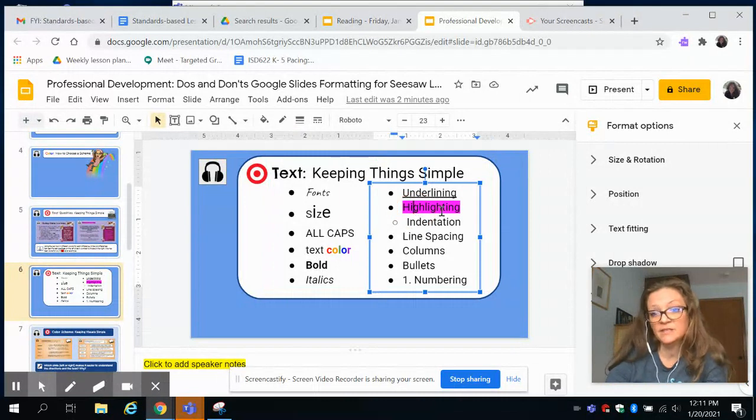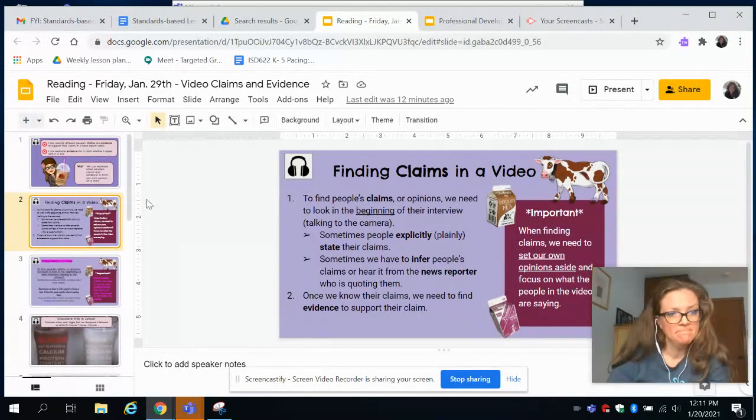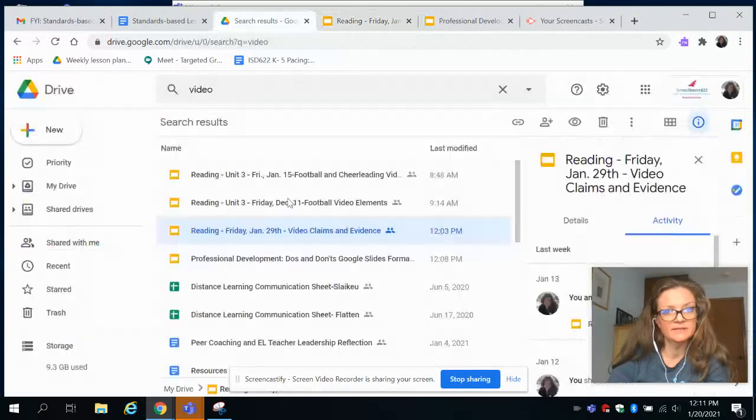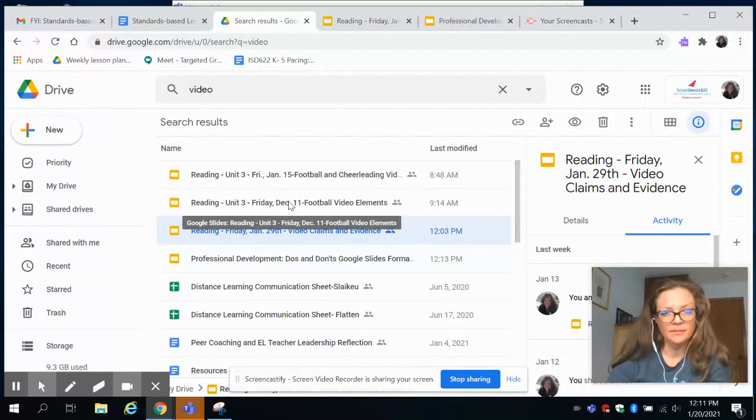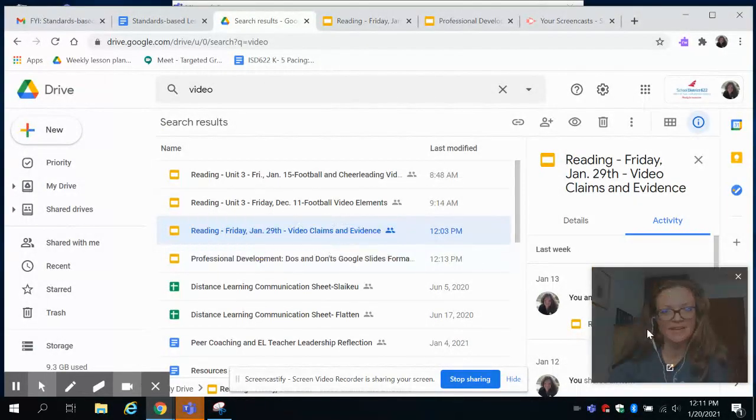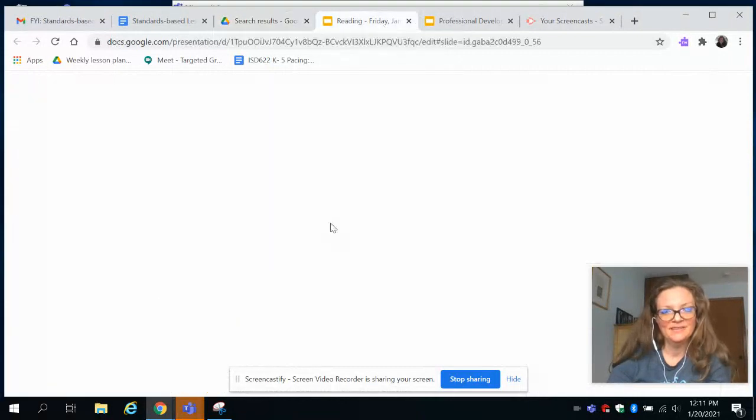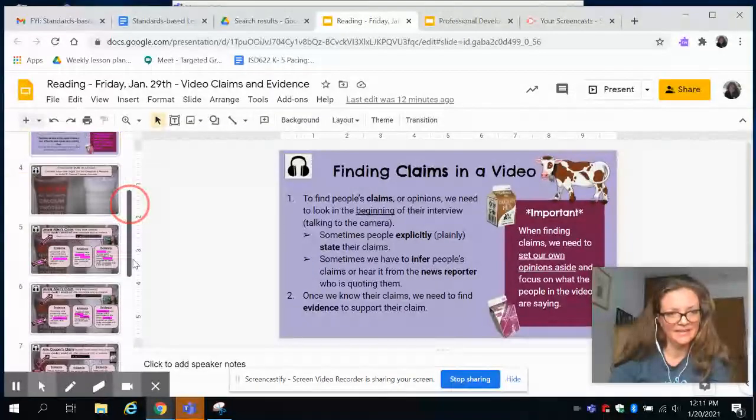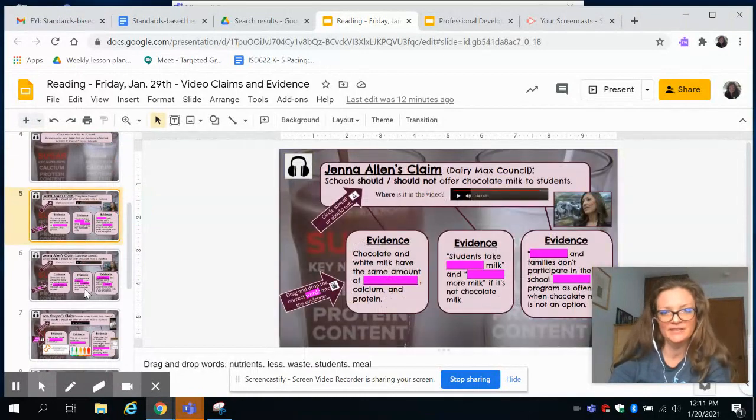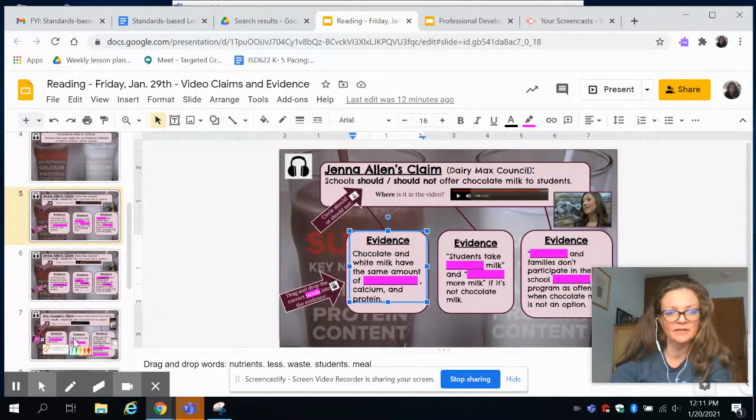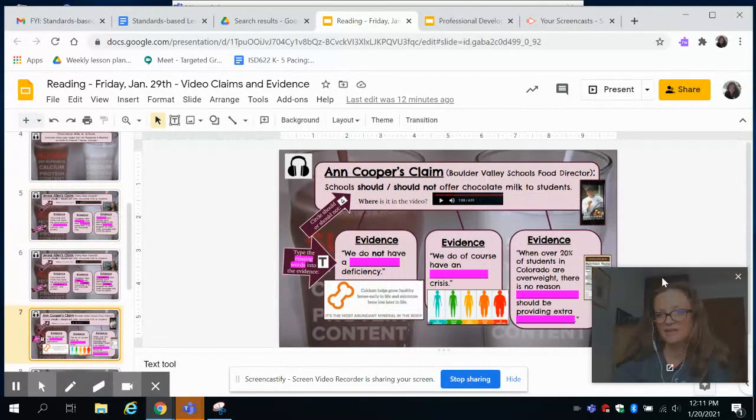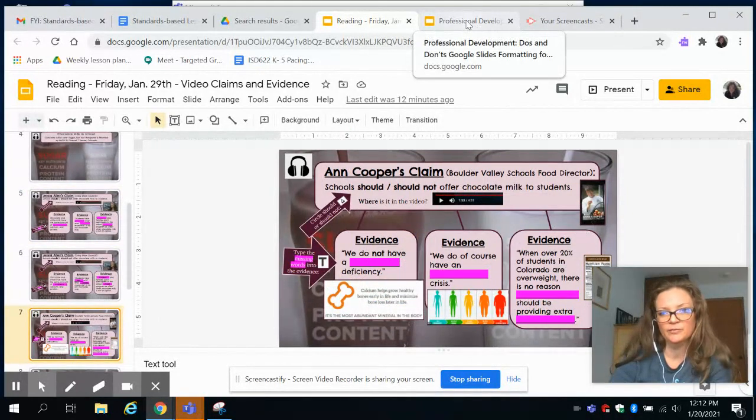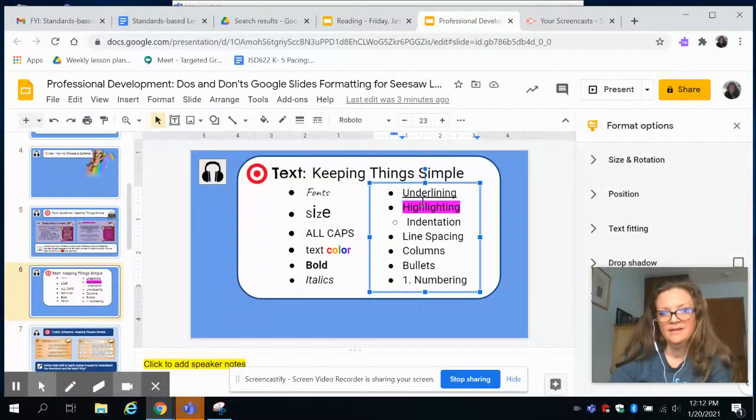Same with highlighting. Use it to color coordinate something. I'll show you an example of that. I did it on, this was not the lesson. It was in the, going to have to find it again. Sorry. Maybe in here. Yeah, I had them highlight evidence, using the pink to show them which blanks they were filling in. So keeping it simple like that and keeping it purposeful is really what I want to emphasize when you're doing your formatting with your text.